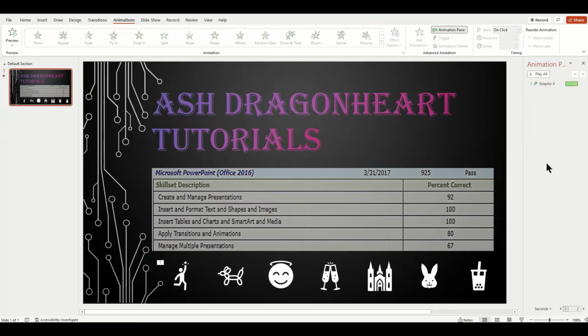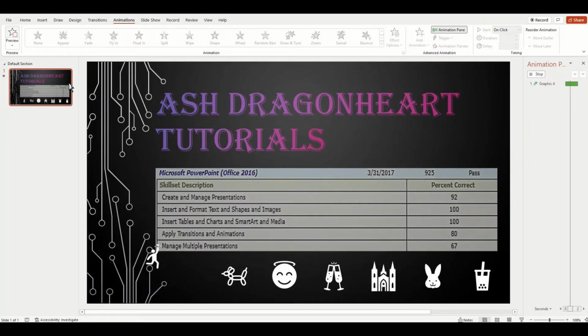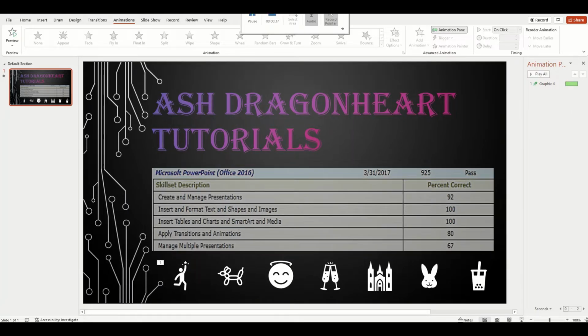So you'll click down here, you have multiple options. We'll get back to this. But as you can see now, when we preview, you can see the little star guy bouncing in.